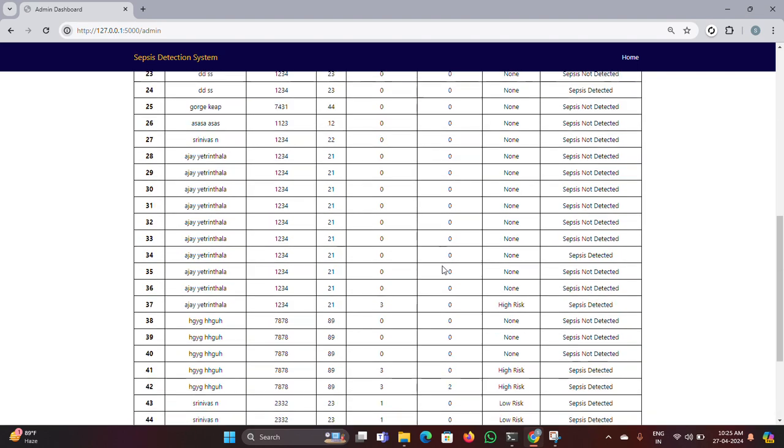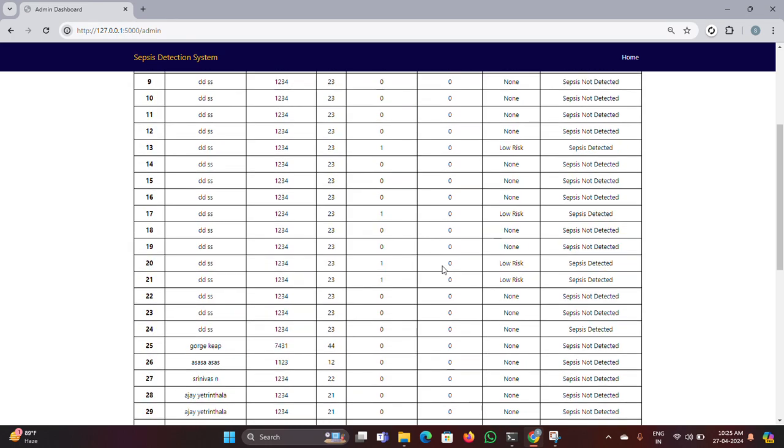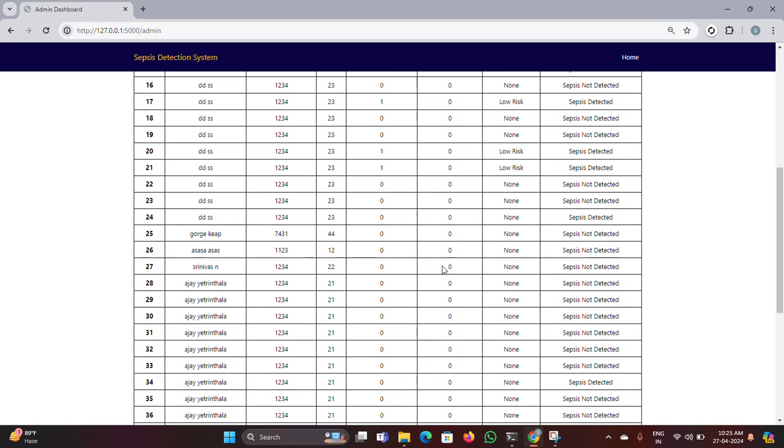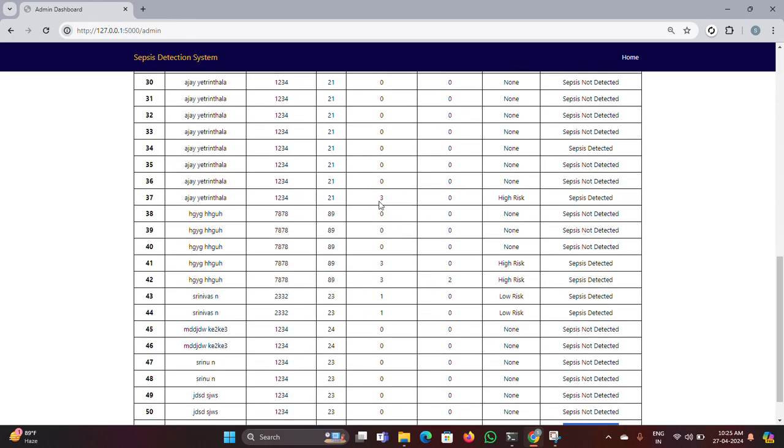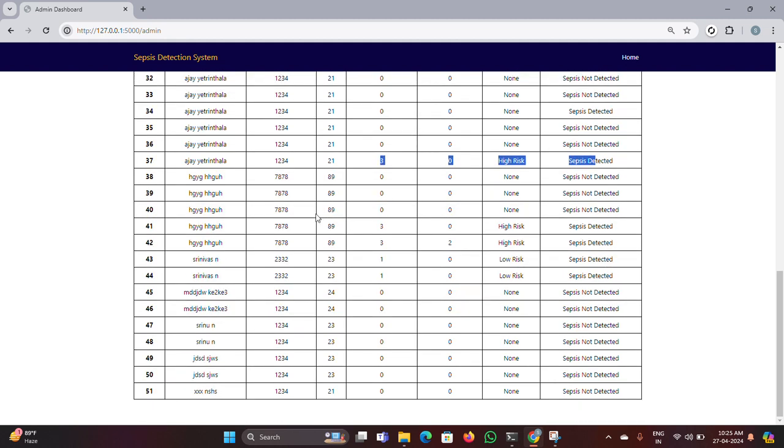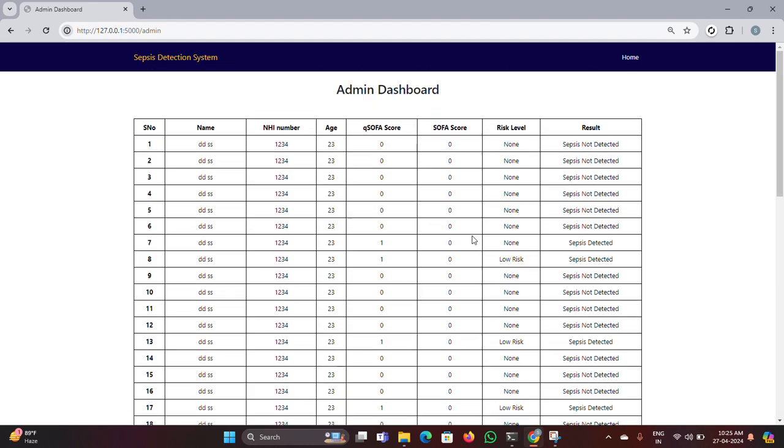If we go somewhat up, we can see various results, like sepsis detected with high risk, where the SOFA score is 3 and the qSOFA score is 2, and it detects a high risk of sepsis. If the SOFA score and qSOFA score are 1, then we get low risk. This is our output.